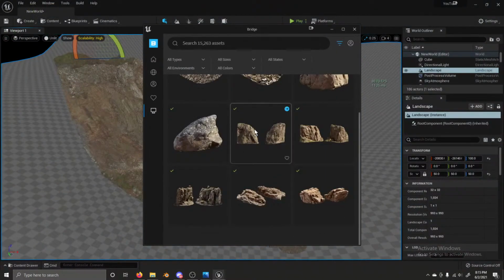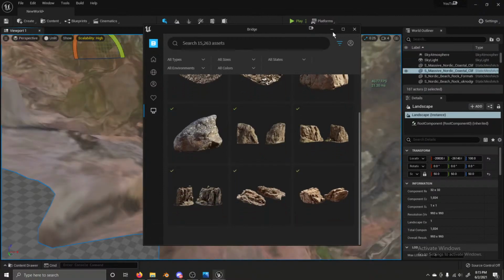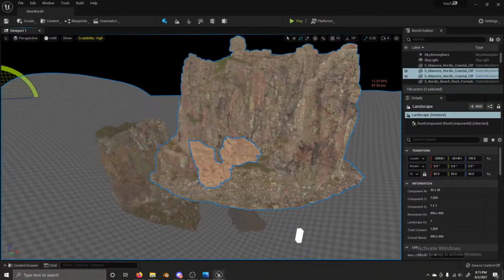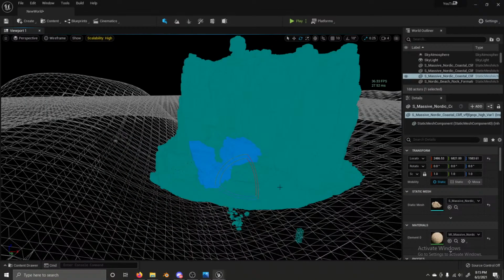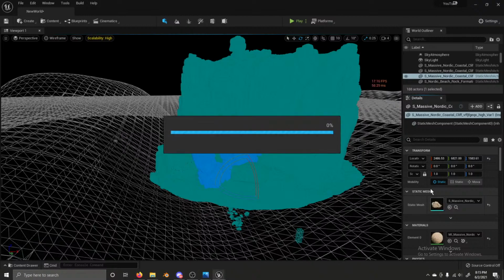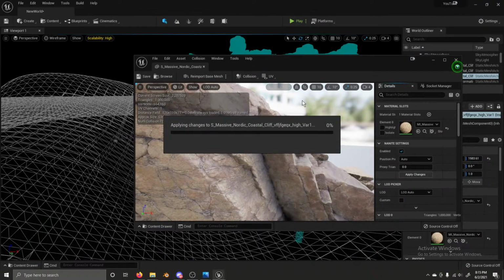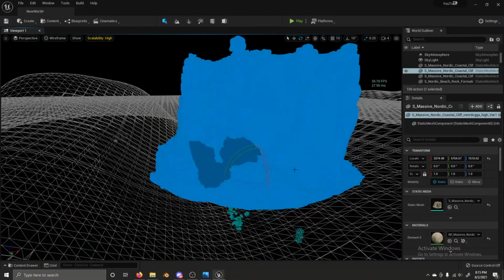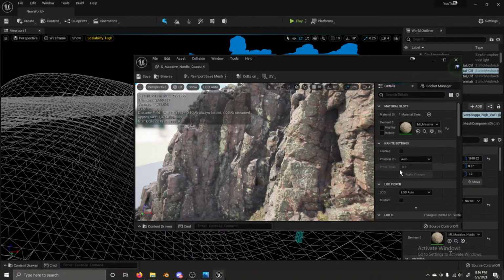There are more Quixel assets here. There's this one I want to use, and this one that I want to use. Then I'll have to change the colors to better match up. So I want to make sure that these are both using Nanite. Open this up, set it to use Nanite. Open this up, set it to use Nanite.